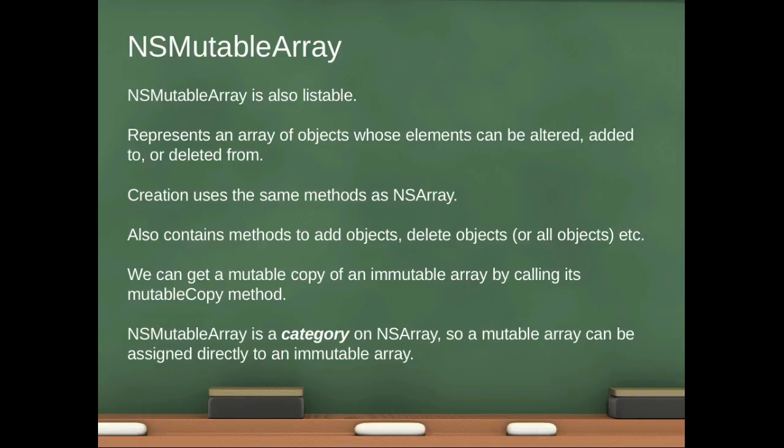An NSMutableArray represents an array of objects whose elements can be altered or added to or deleted from. When we create an NSMutableArray, we use the same methods as NSArray, initWithObjects or arrayWithObjects, depending on whether we want an auto-released version or an actual version that has a reference count of 1.